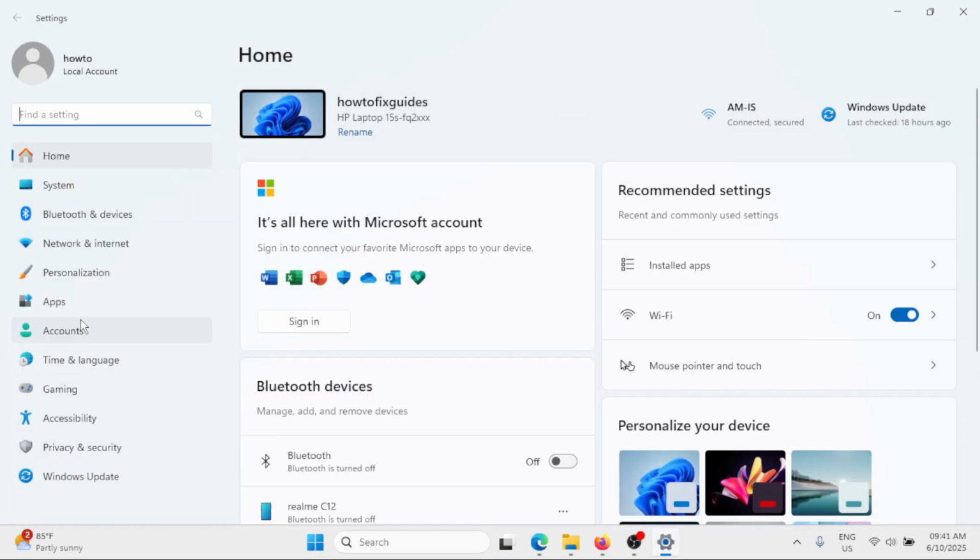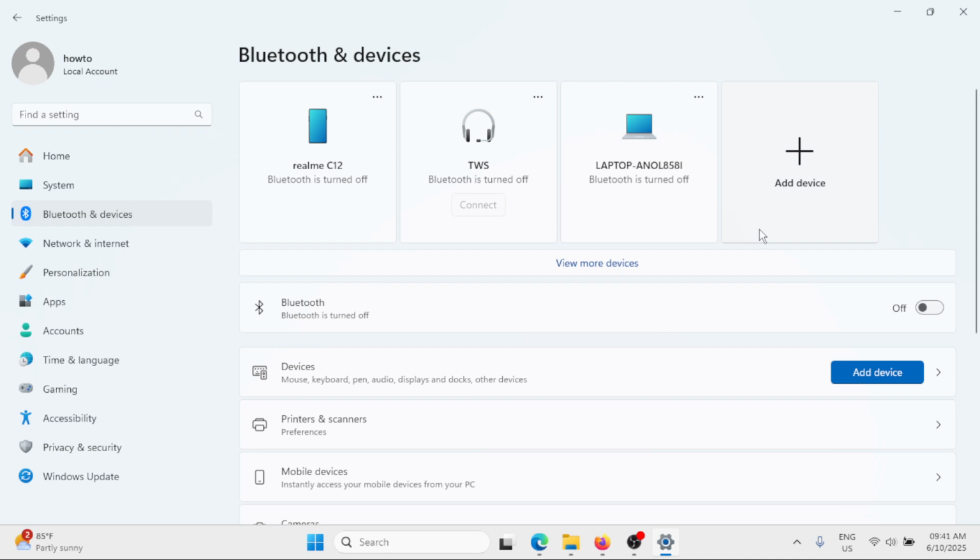So first thing you need to make sure, click on the start button, click on the settings icon, click on Bluetooth and devices on the left pane. If your Bluetooth is turned on, turn it off and then turn it on again. Okay? Turn it off, then you have to turn it on again. Okay? So try on that.